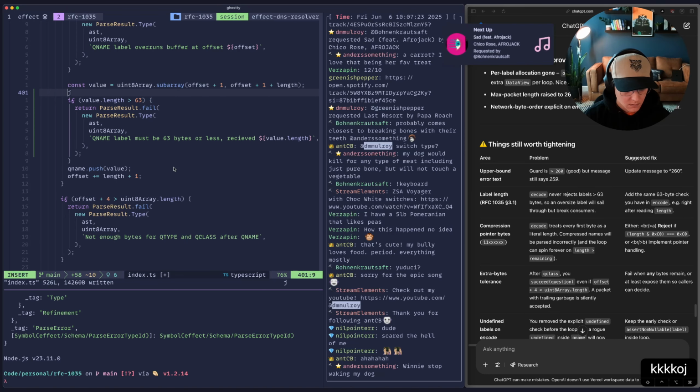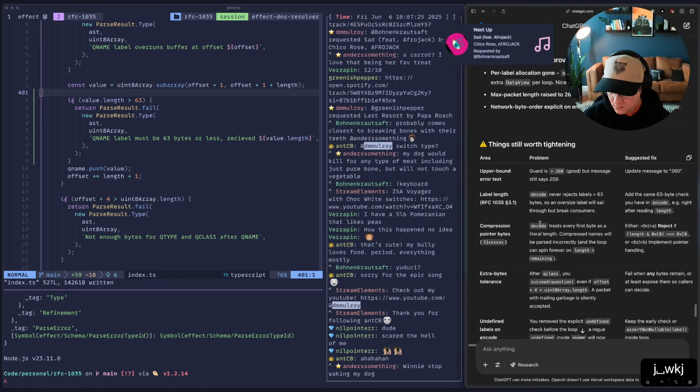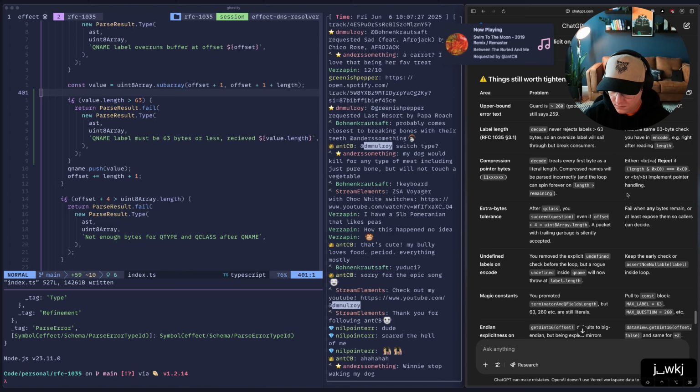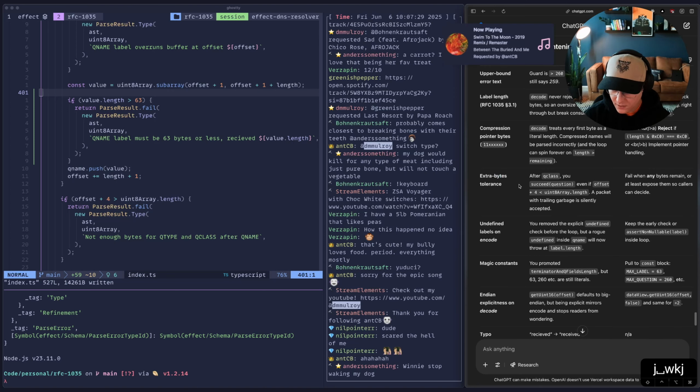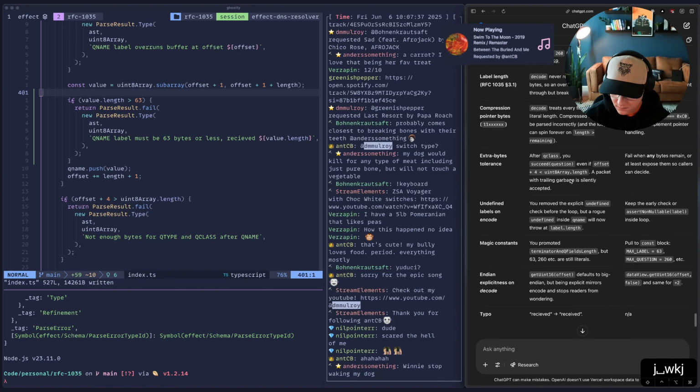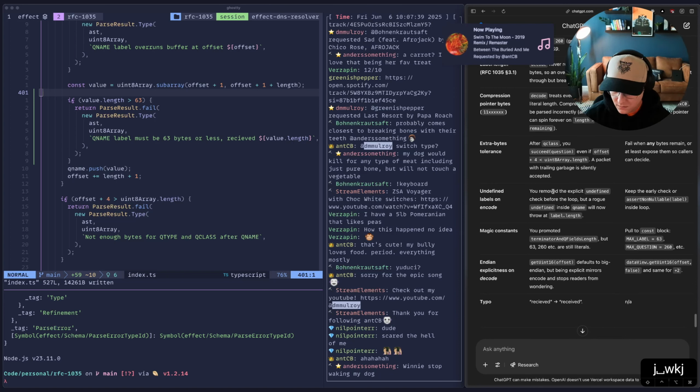Okay. Don't have to worry about compression bytes, extra byte times. Packet with trailing garbage is silently accepted. We'll catch that later.